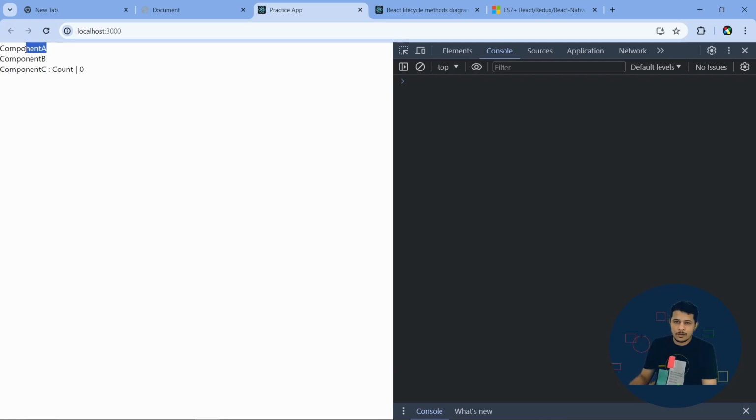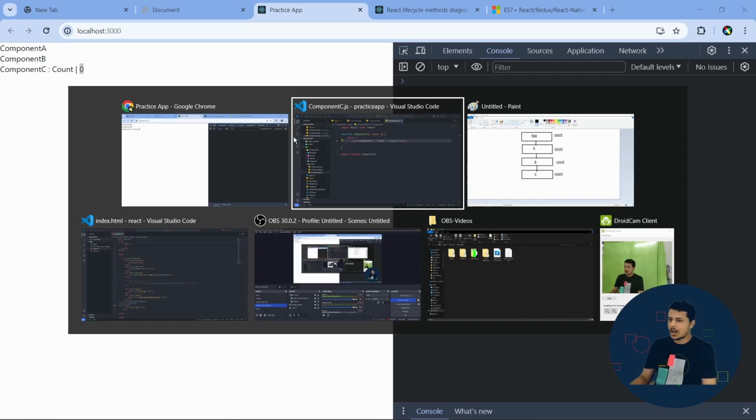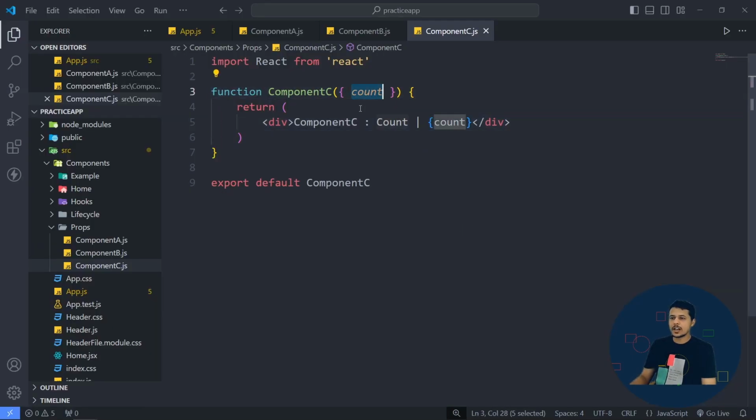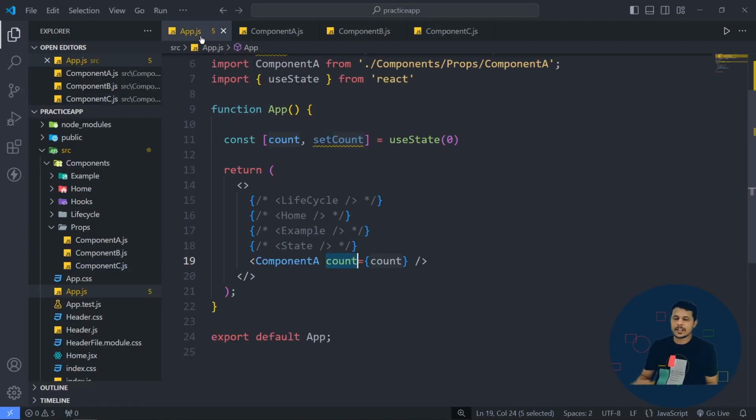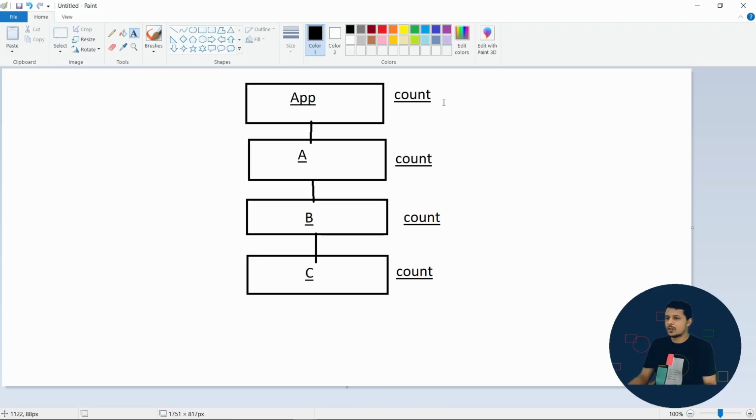You see component A is there, B is there, C is there, and C is getting the count now. So how is C able to get the count? Because of the parent and child relation between components. We got the count from the app to the A component, A to the B component, B to the C component. This top to bottom passing of props from app.js to the C component is called prop drilling.